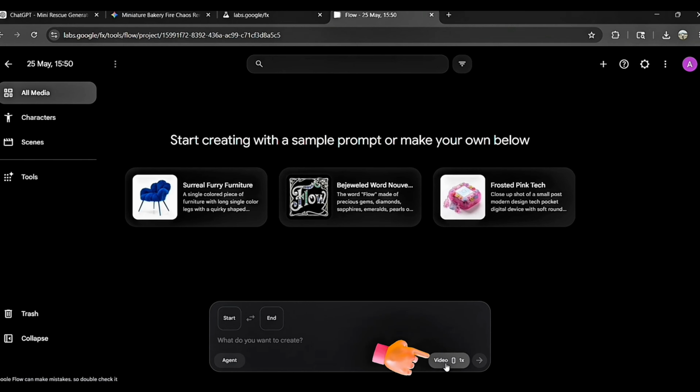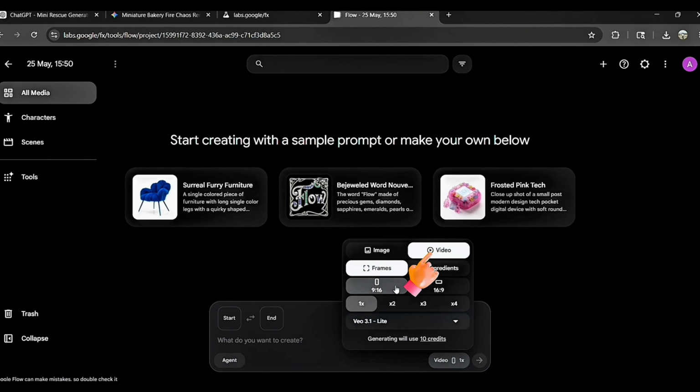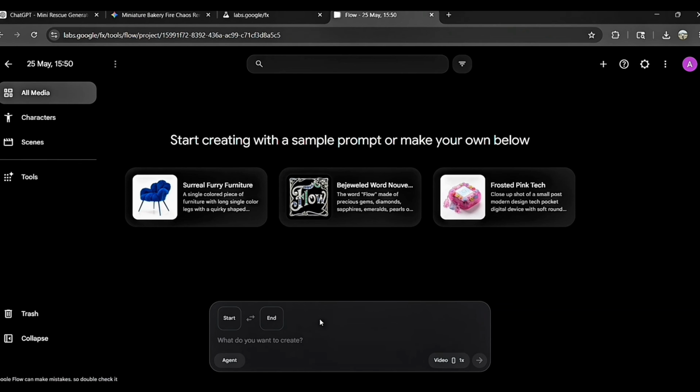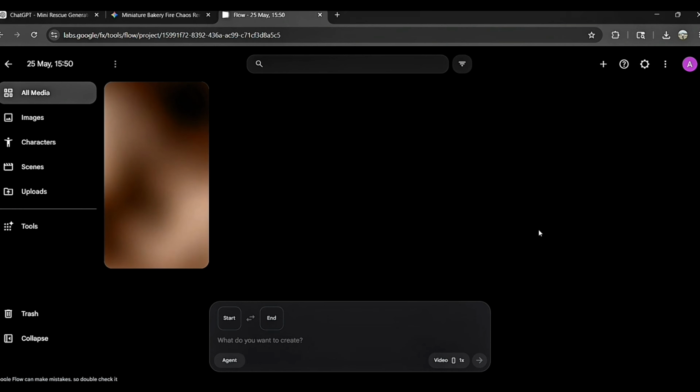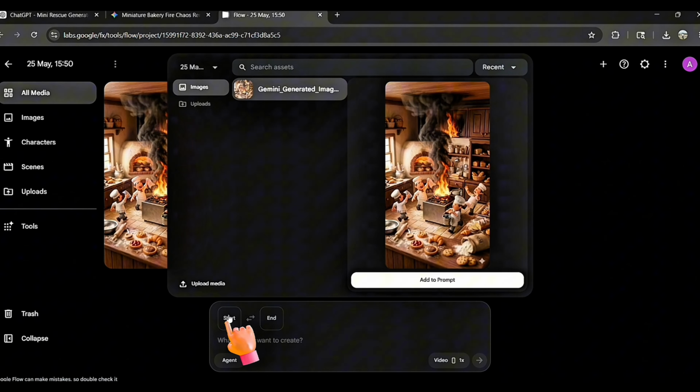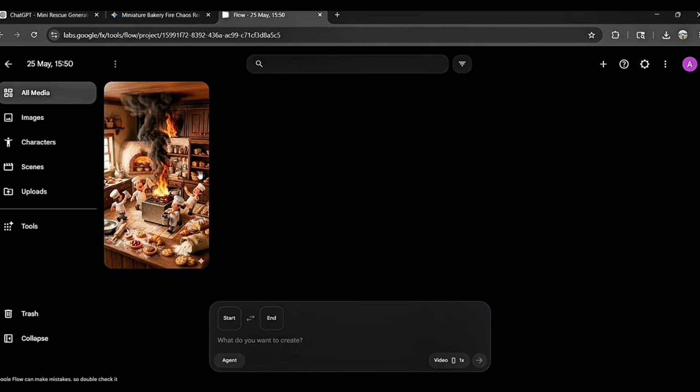Now click here and select Frames to Video. Set the ratio to 9:16 and keep the result setting on 1. Once that's done, click on Start and upload your image. As soon as the image uploads, click on Start again. Now click on Add to Prompt, so the image gets added inside the prompt section.